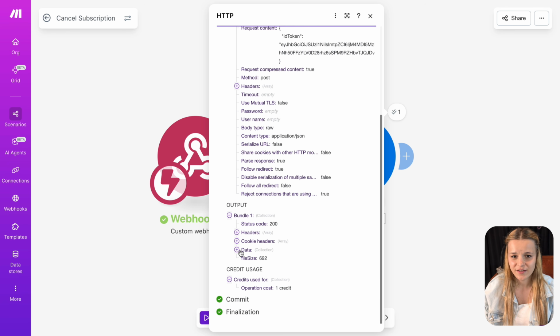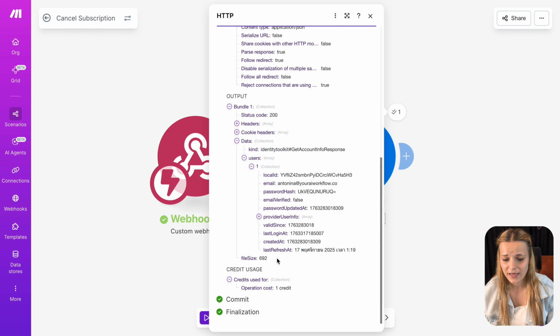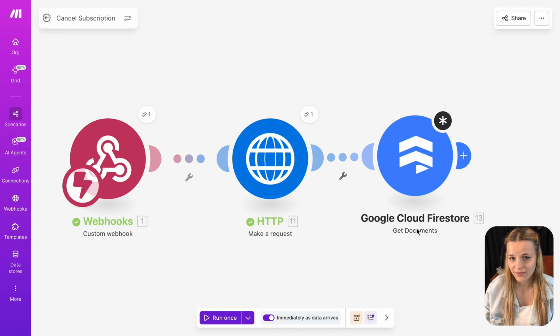Now, we have just identified the user by their ID token, and that returned a unique user ID, but you'll see here in output, it didn't actually return important fields like the subscription ID. We need that to cancel the subscription. So for this, we're going to have to send another request to Firebase to access those fields.